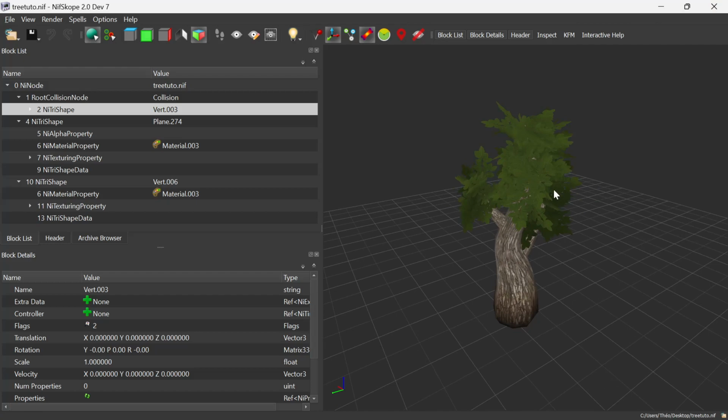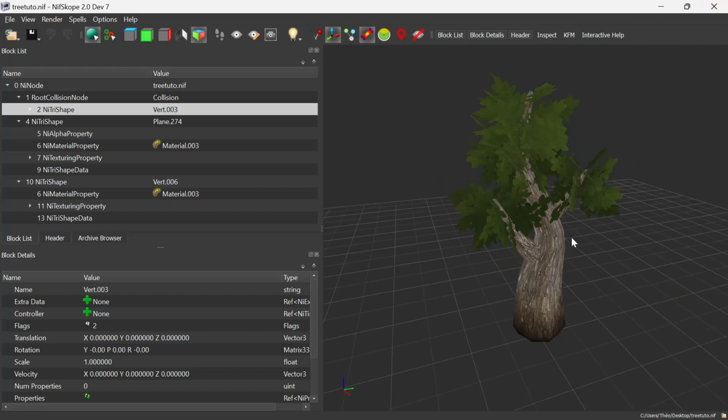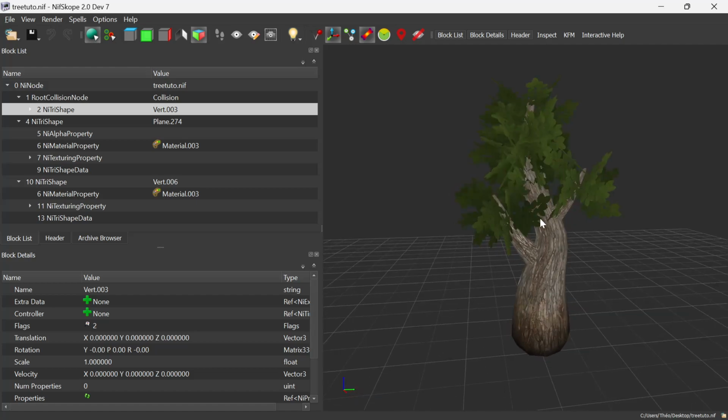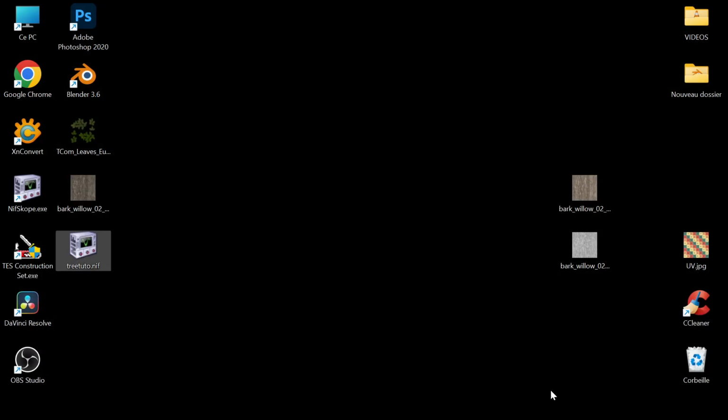Alright, that's the quickest way to do it that I found. Very quick, and it's basically like Morrowind quality. I hope it will be useful.